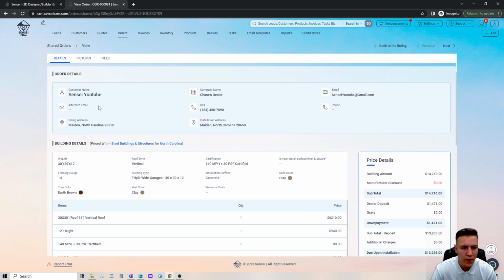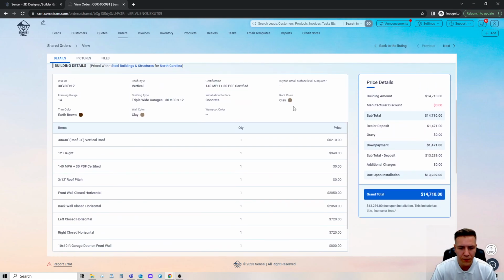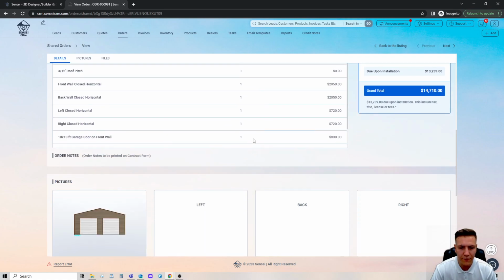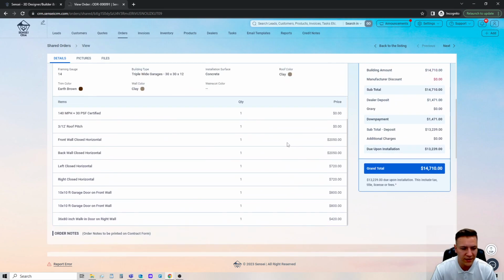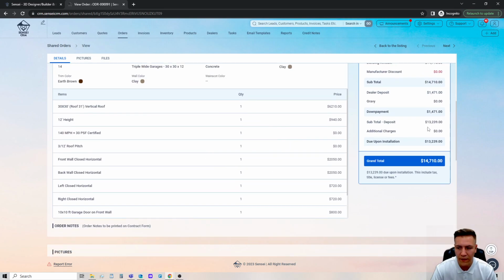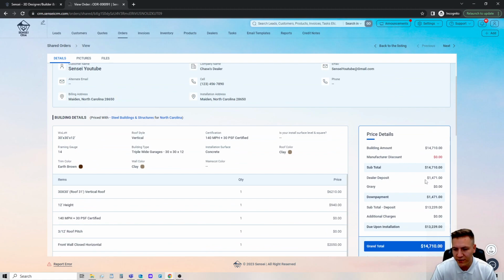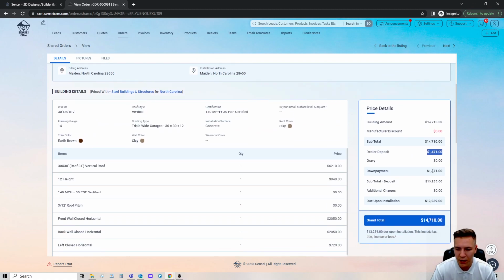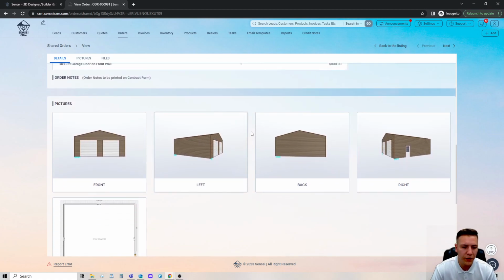If we scroll down, we see the customer information here. We see an individualized breakdown of every single line item option that's in that building here. And then we see our numbers off to the right. So we can see that the dealer took a 10% deposit. They have their down payment subtotal, and there isn't any tax with this one. So this is a tax exemption option with this example. And then we can continue scrolling down.